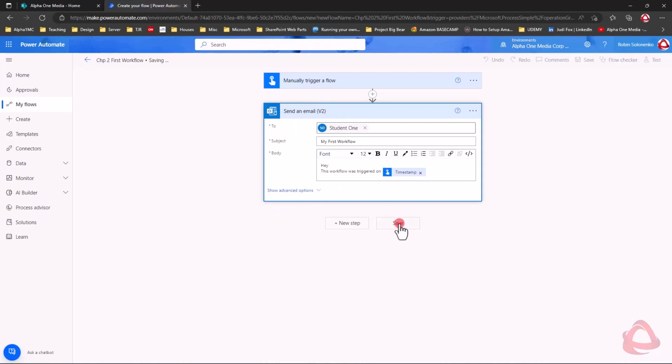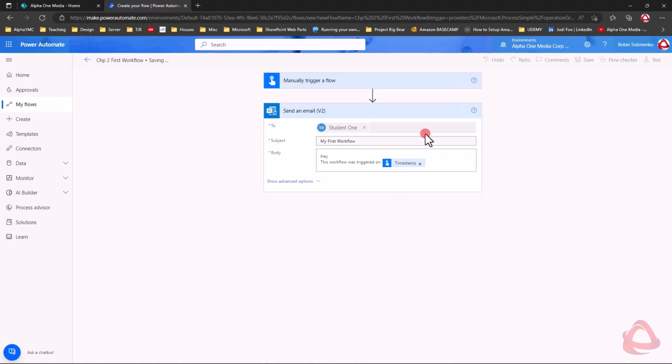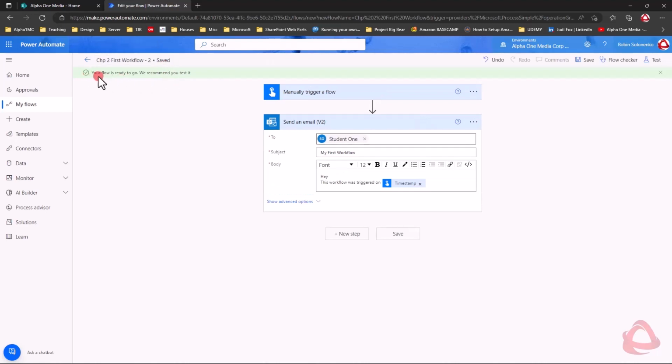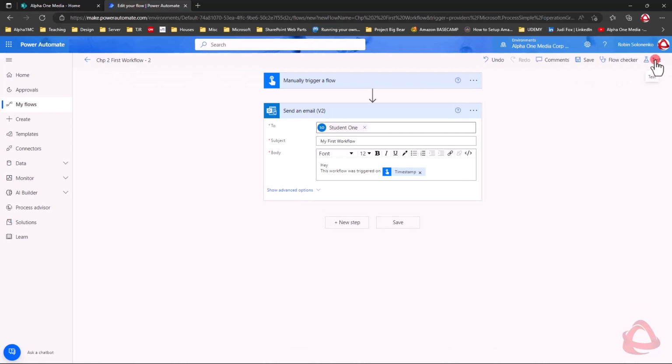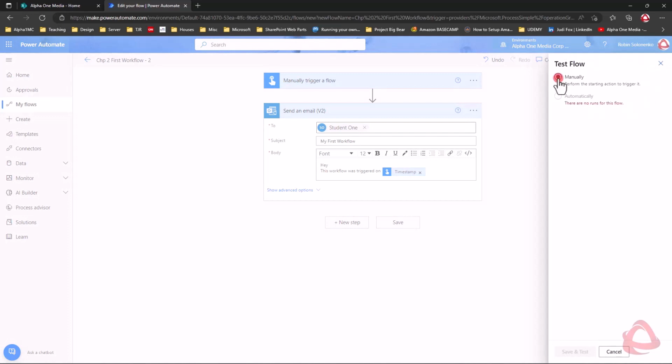Hit save, give it a second. It's saving up here. Sometimes it can take a couple seconds. There you go. If you have green here, that's excellent. That means there's no issues. You can close out that green bar if you like. Now we can click on test up here in the corner. So click test. Yes, we're doing it manually. Click save and test down here.